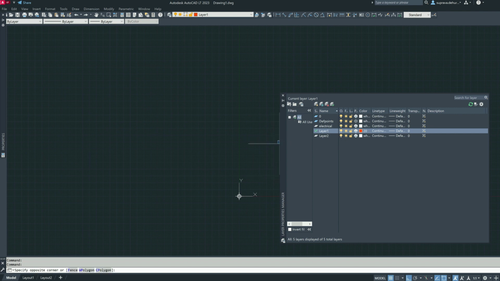Suppose this is the current layer. Now I can see my drafting is in red color. So this way you can change the layers, create a layer, delete a layer, freeze a layer, and turn a layer on and off.